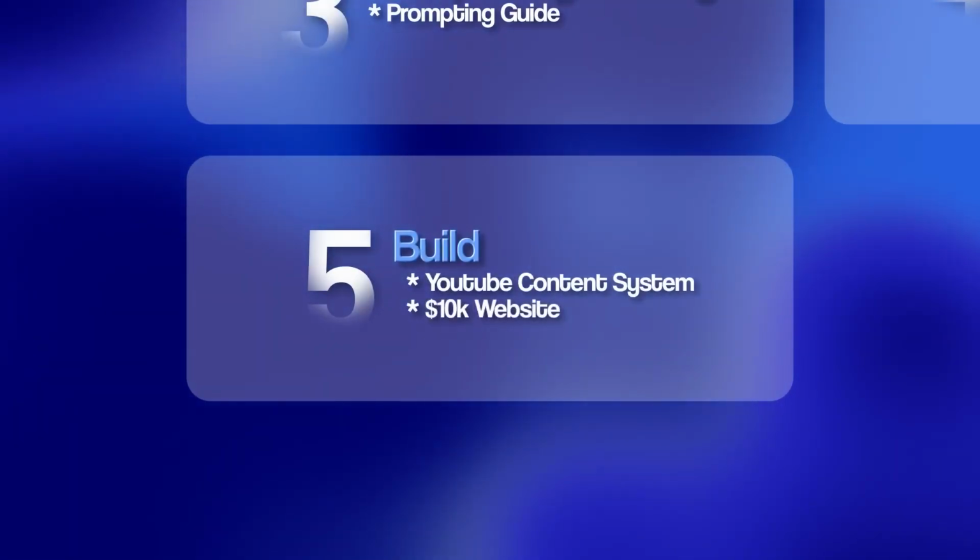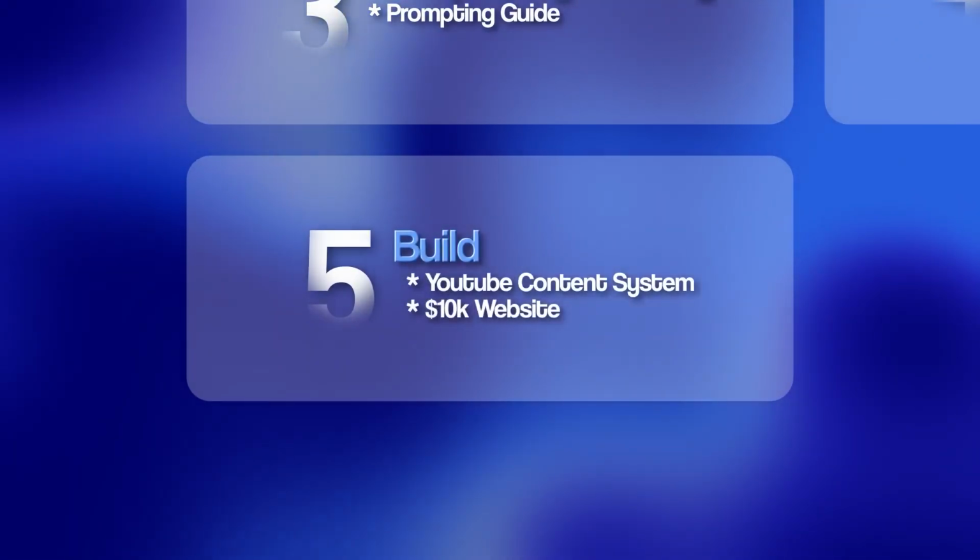And module 5 is the build. No more theory. You're going to watch me build real projects from scratch using everything that we covered, so you can see exactly how it all comes together.